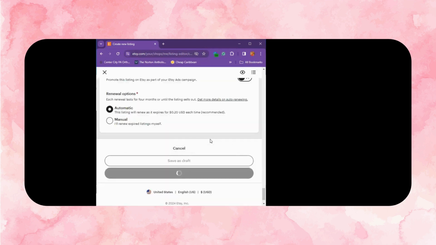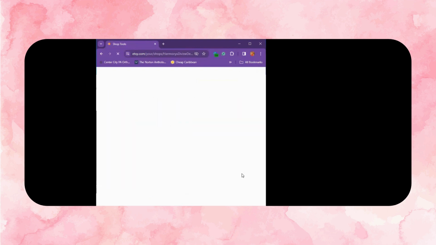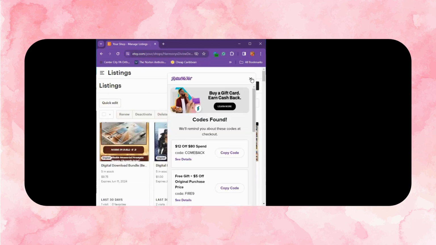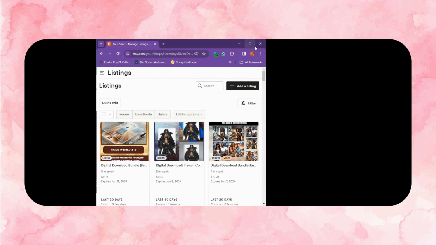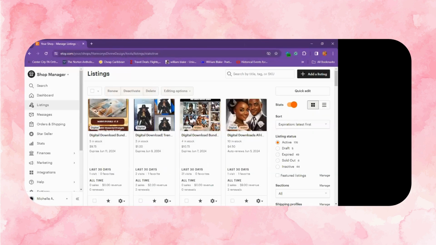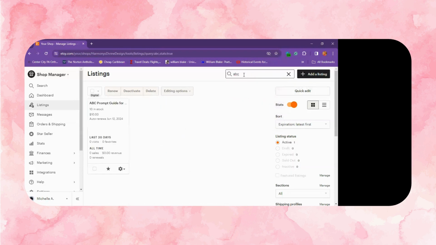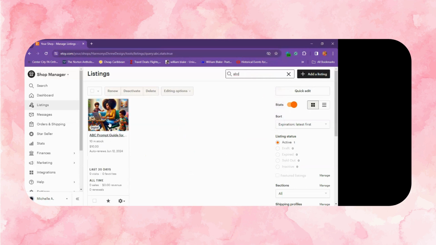So I'm going to go ahead and click publish, and it's going to do its thing. It's bringing it to the top. Let's make this page bigger, right? And now we are going to look for our listing, and here we go. So we have ABC prompt guide. And let's see what this looks like on Etsy.